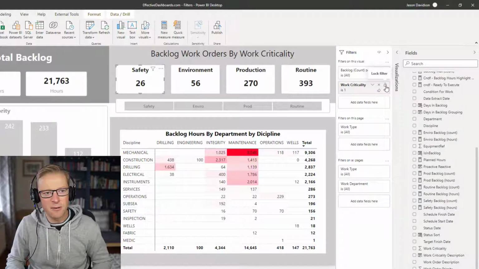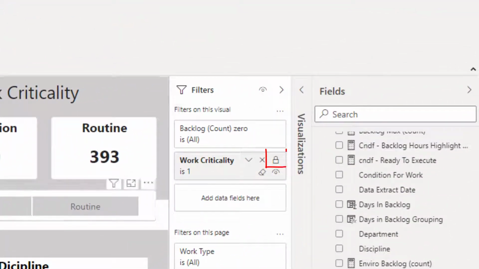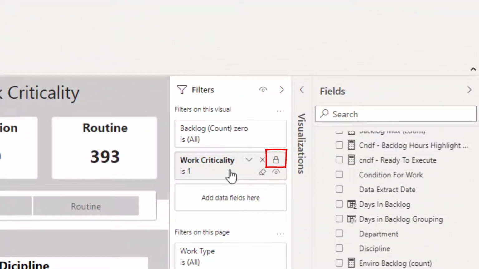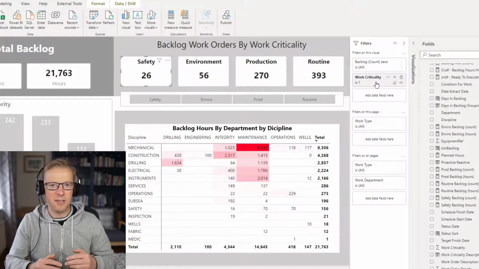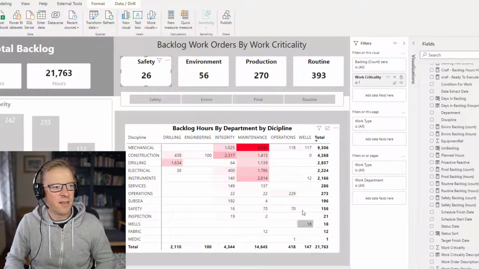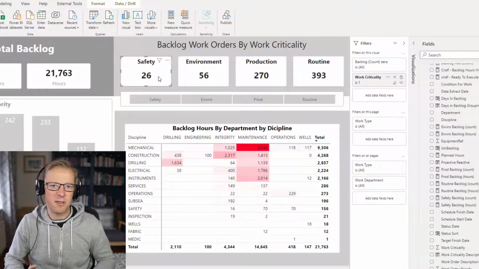Okay, so see this little lock filter icon, this padlock icon, and that is going to display this filter so you can see that it's applied, but it's going to lock it down so you can't change it. Okay, so I made a couple of changes here. Let's go and publish this to the Power BI service and we can see them in action.